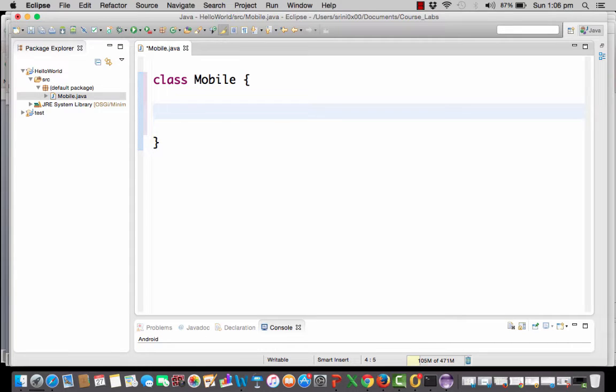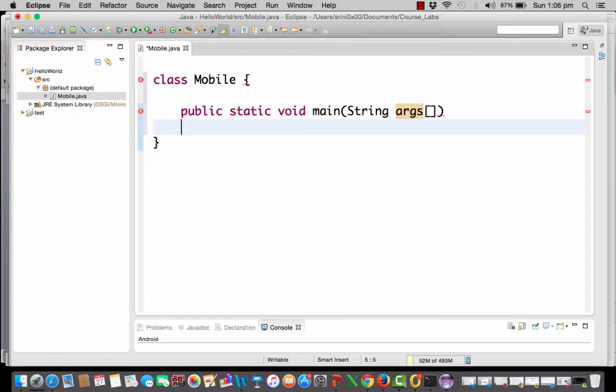Now class name is mobile, as we have seen in the previous video, and we also need to have an entry point for this program. So let's give it public static void main, and let's provide one argument, String[]. Actually you can make it anything that you like, maybe something like make, or you can make it arguments. It should still work, but people usually keep it as args, so let's do that.